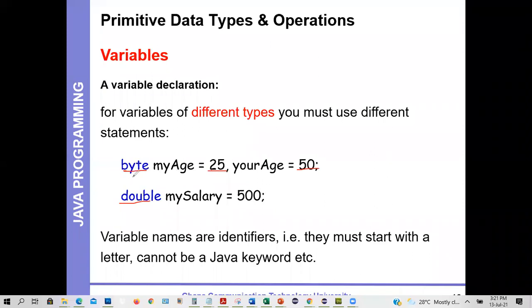But can you put all these in the same line? Can you put byte myAge, yourAge, and double mySalary? No, you can't do that. You will get an error because the compiler runs line by line. And once it sees this keyword byte, it's going to treat every variable it comes across as byte. And so you can't, at a point, put a different data type there.